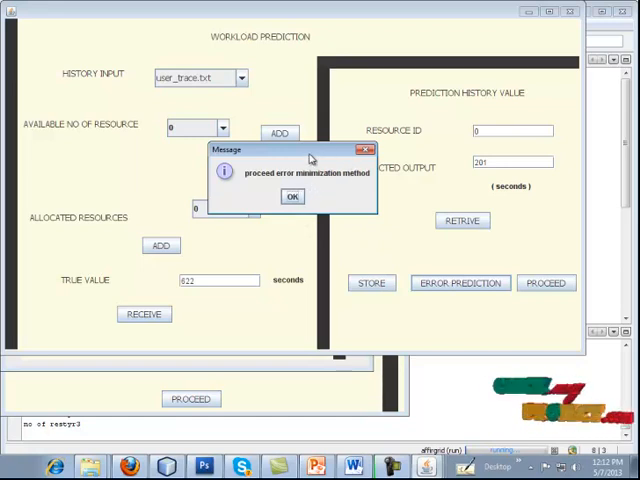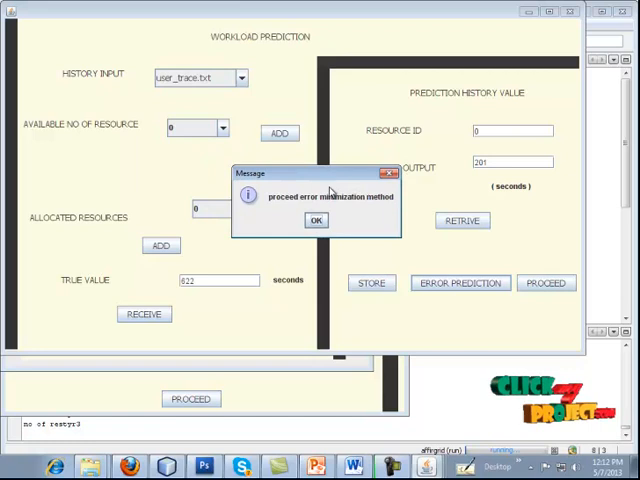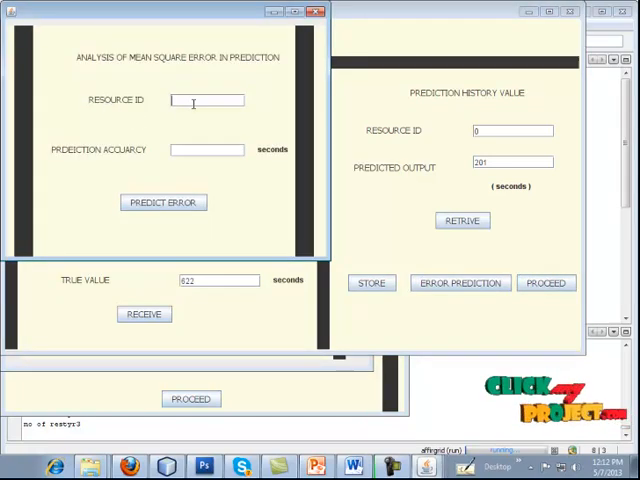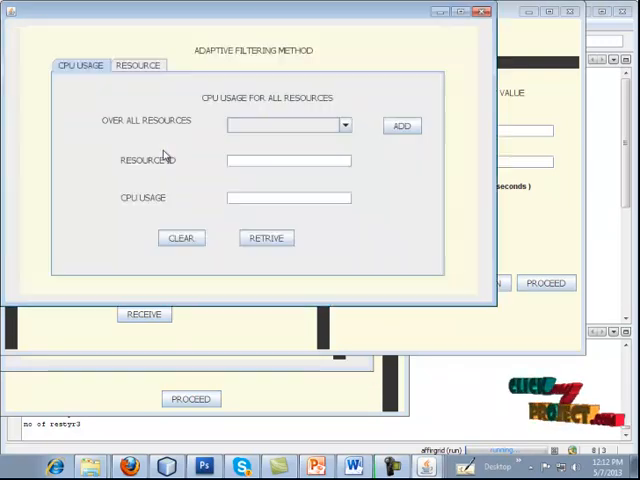It means that the predicted output is much lesser when compared to the true value. When this job has been allocated to resource ID 0, the workload prediction time will be 201 seconds only. But if we allocate the same job here, the value 622 has been selected, which means a higher time value. It means that we have to proceed with the error minimization method. Then for the same ID, we click prediction error. Prediction error is 421 seconds. Then we click add, resource ID 0.